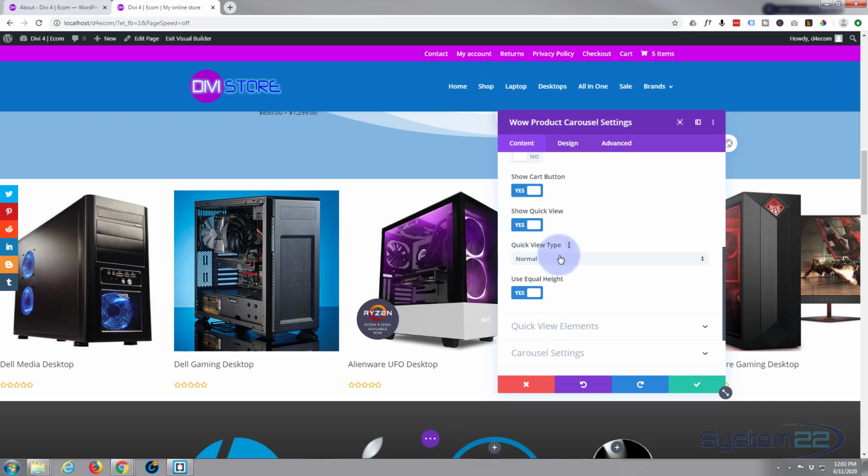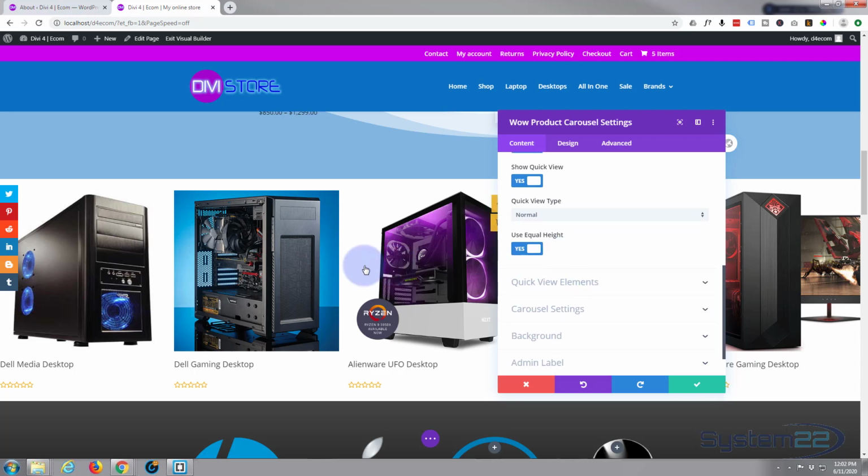Now you've got 2 different types, an Ajax load and a normal. For me, the normal works fine. If you have a problem, you might try the Ajax load, but if you're not having a problem, I'd leave it on that. Use equal height. Well, again, my images are all the same height, so I don't really need to do that. But if you've got different sized images and things, you might want to leave the equal height on.